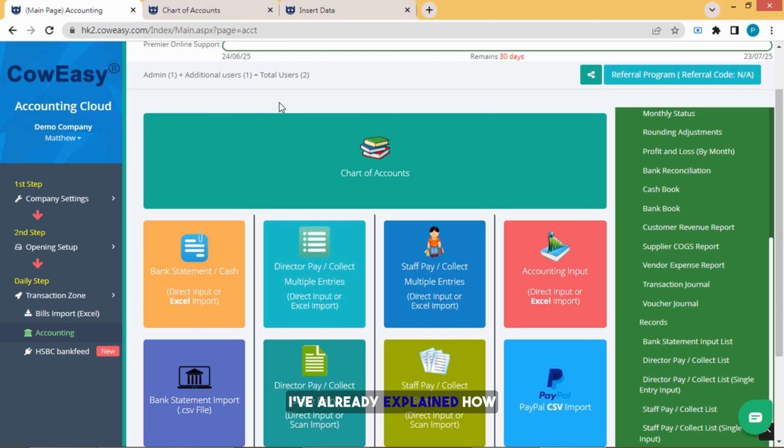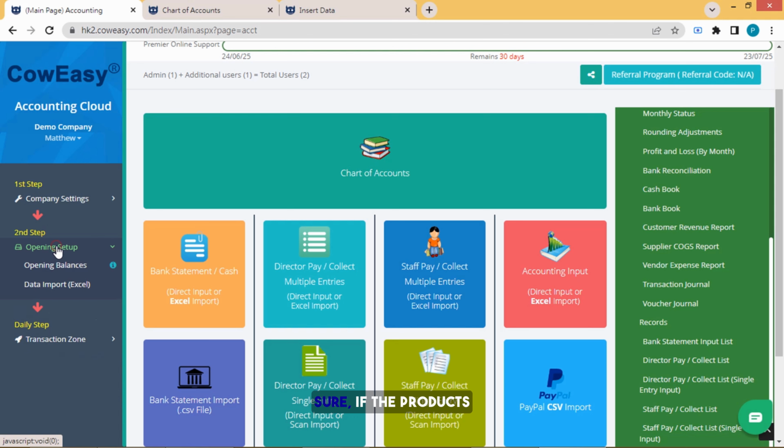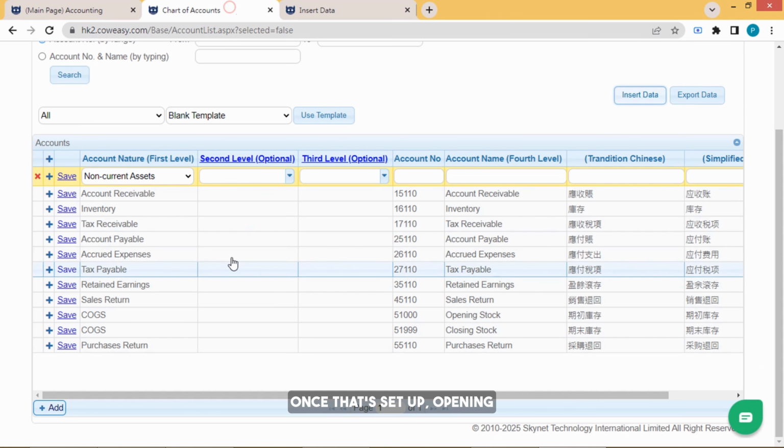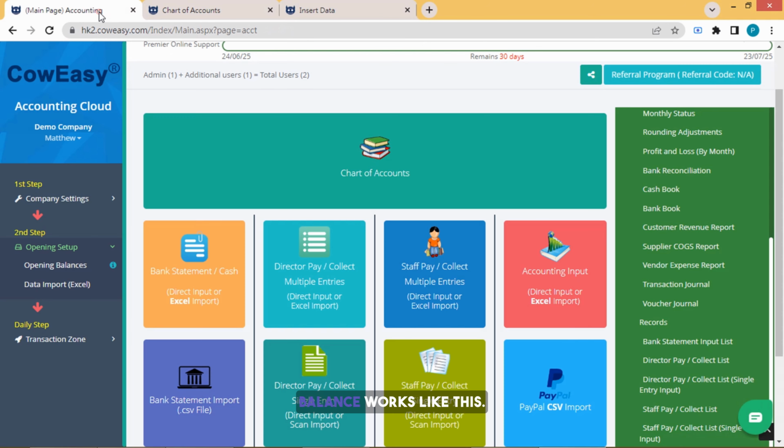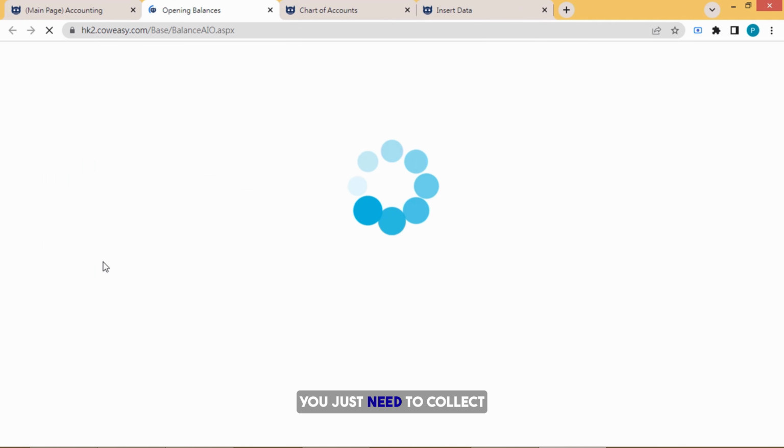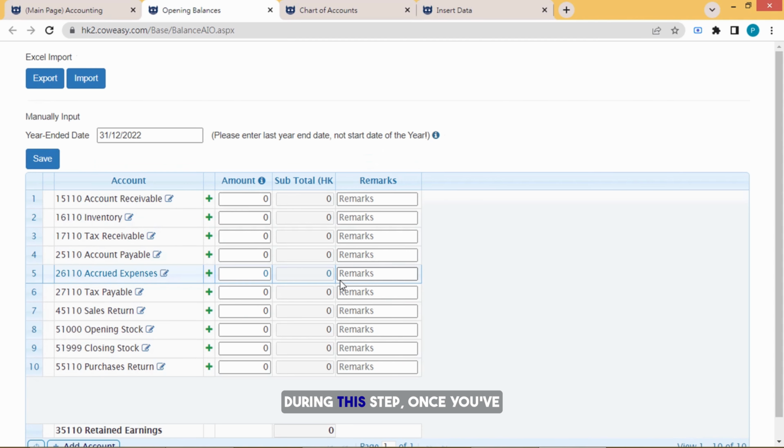I've already explained how to set up all the products and their codes in the system to make sure everything works correctly. This is the essential first step for all new users. Sure, if the products are already imported and properly set up, once that's set up, opening balance works like this. Basically, when you come across these specific items, you just need to collect and carefully record them during this step.